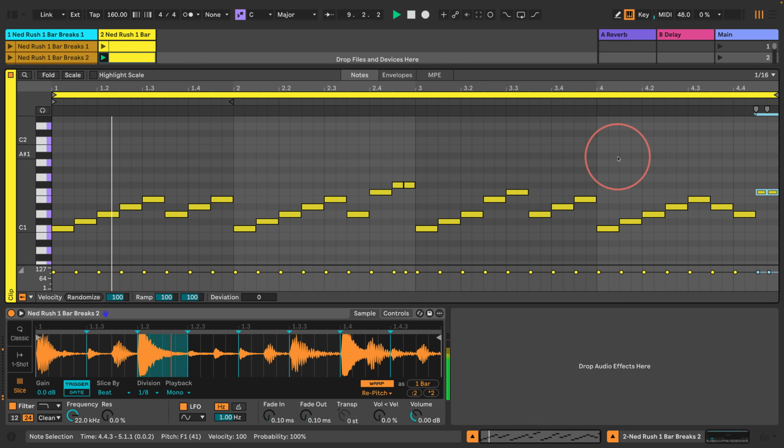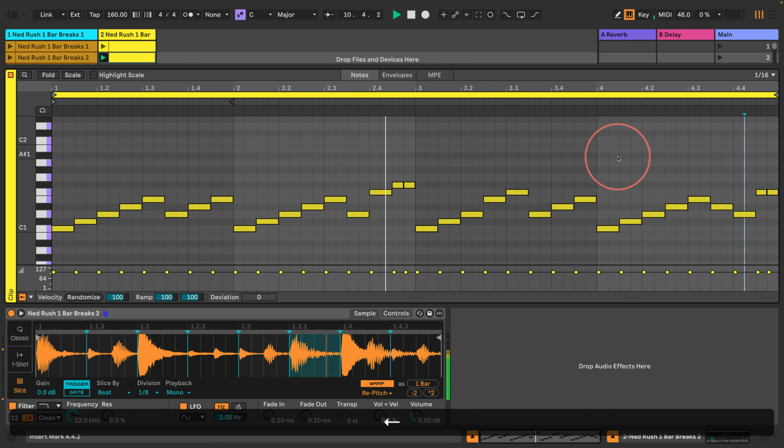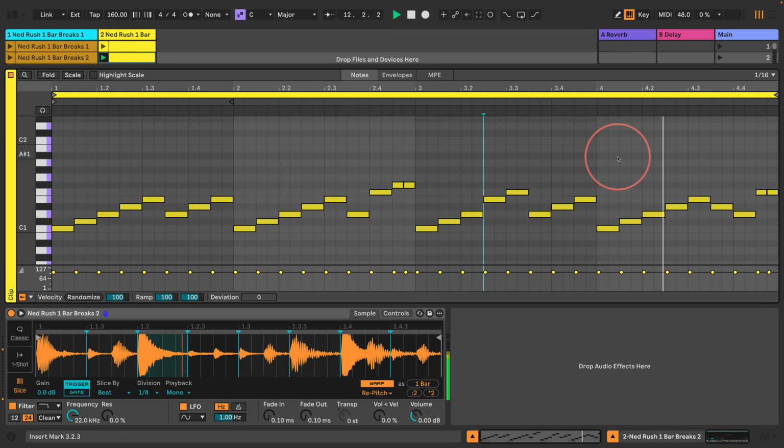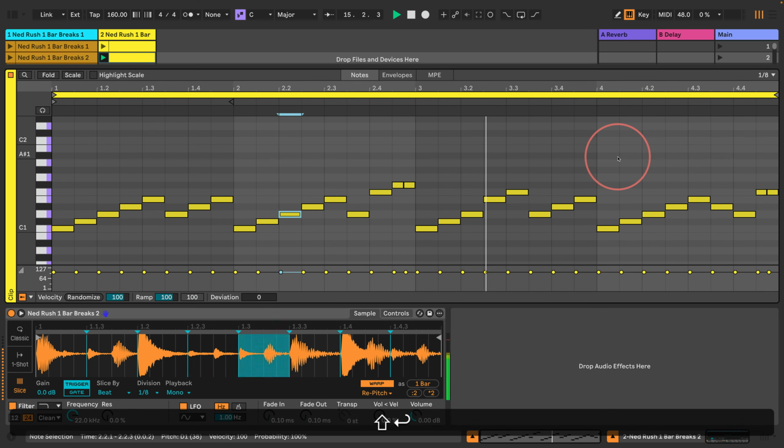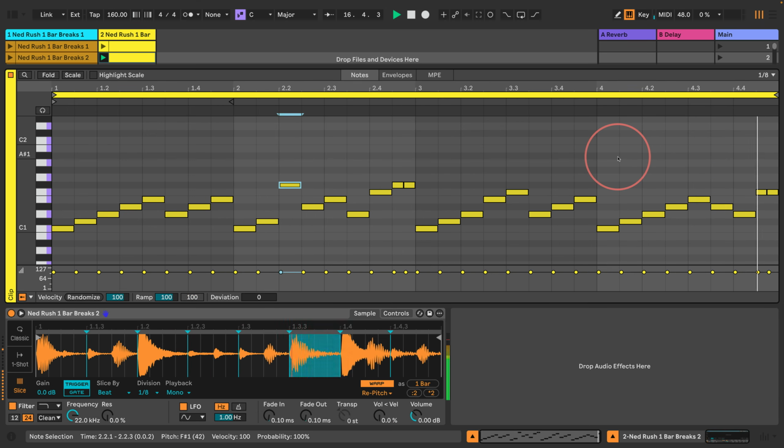Oh, I accidentally moved it. So we need to deselect it, and then we're just back to moving the playhead around. Let's say I just want to move this one up like that for whatever reason.